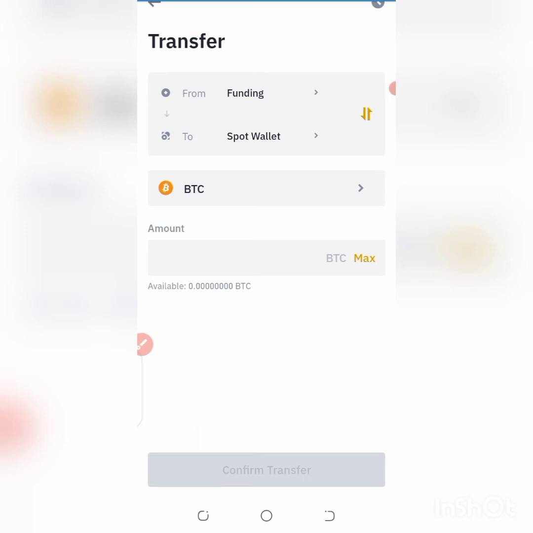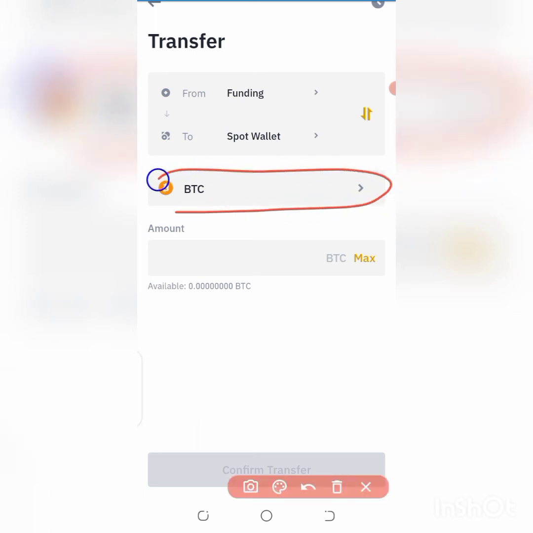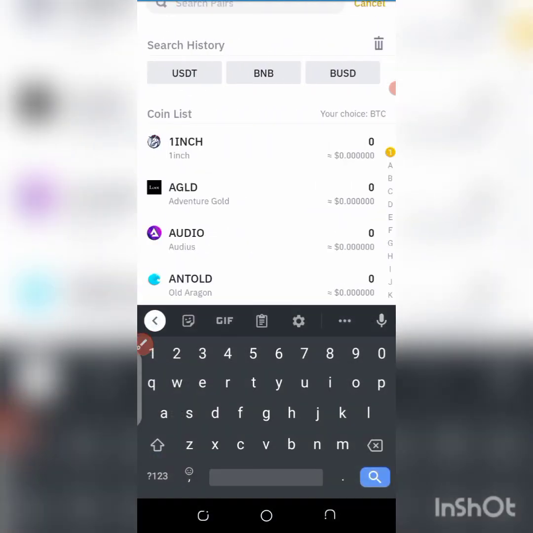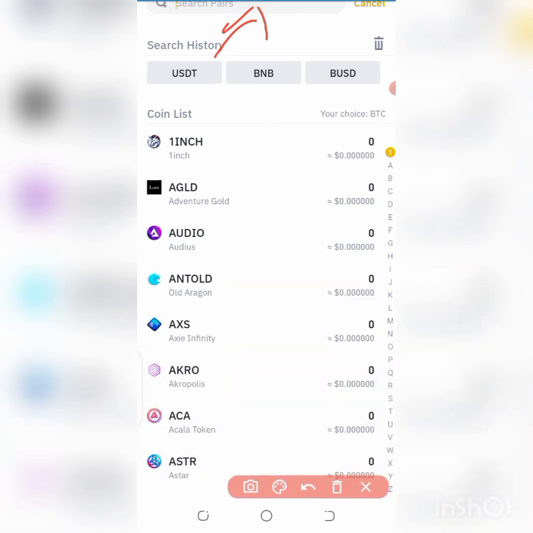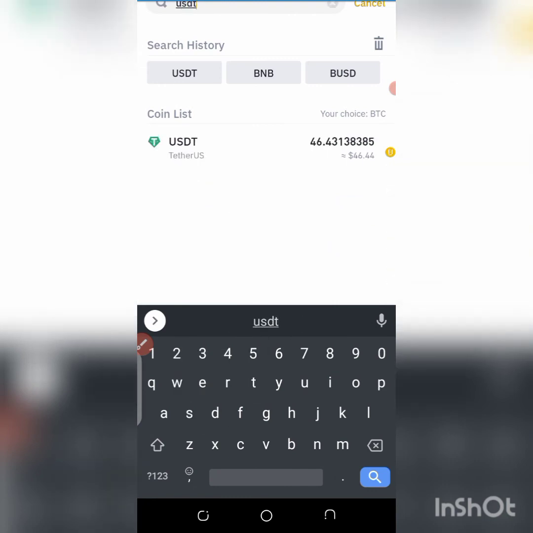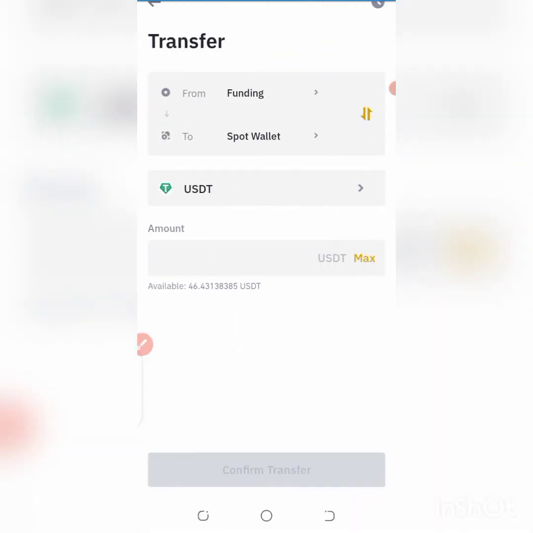So you click on this in order to enter the coin that you want to move. You click on it, then from this search hub here, you can enter the coin you want to move, or you click it from the search history. I already have it, but let me just enter the coin, which is USDT. Can you see now? So you click on USDT.